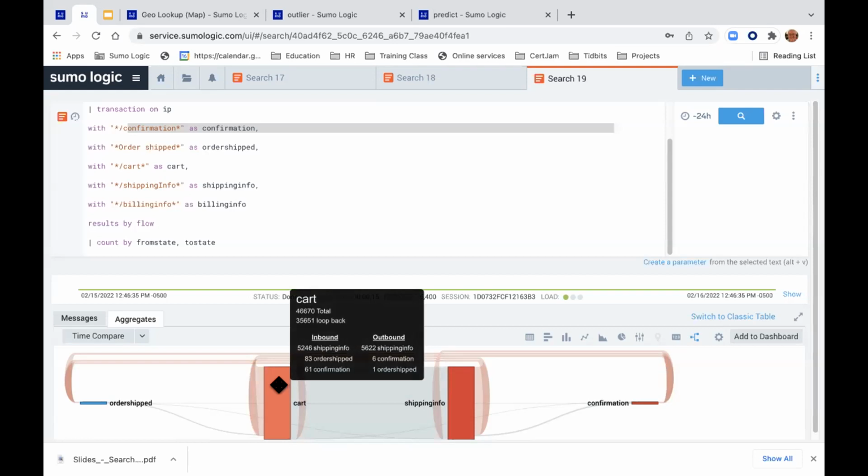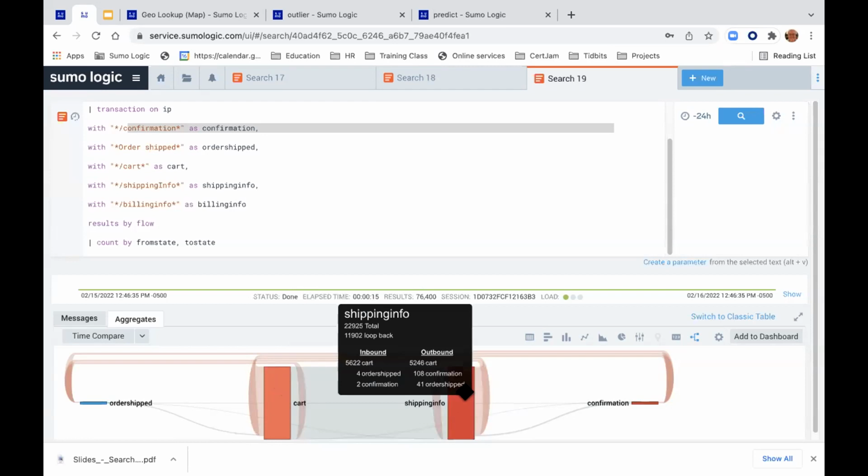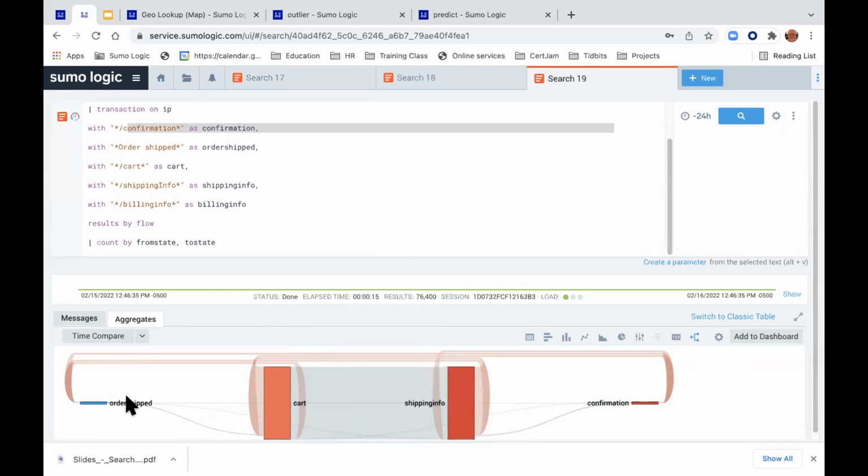I can see from this cart how much went into the shipping information. So how much of my business did I lose from cart to shipping information? How much business did I lose from shipping information to orders shipped? Maybe they didn't like the prices of my shipping. Maybe they didn't like the prices of the tax. Maybe there were problems. Maybe the transaction was denied.